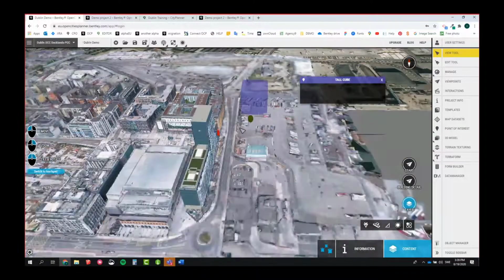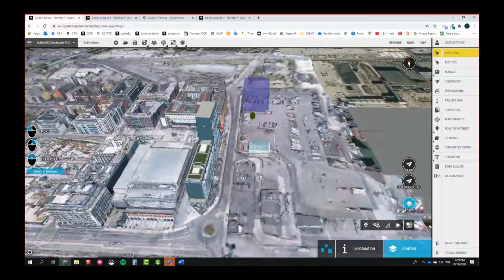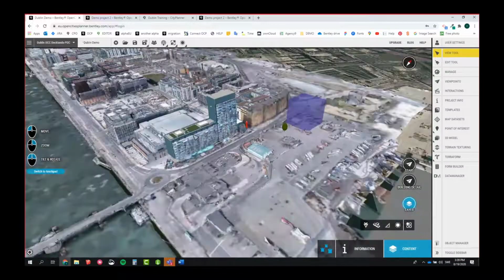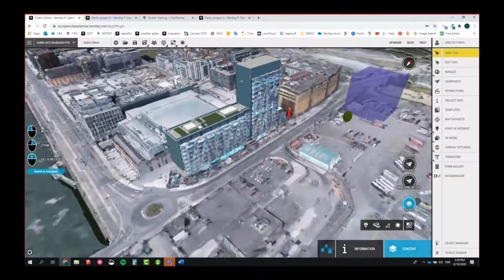Okay, so yeah. When placing the model, is it possible to snap to any features or for precise locating and placing?